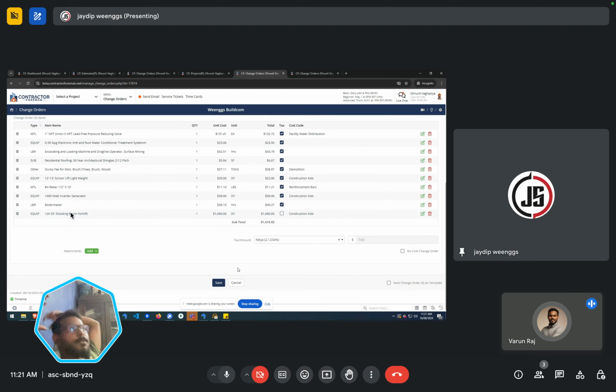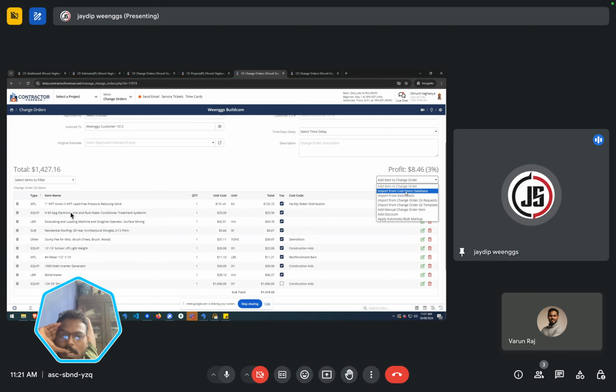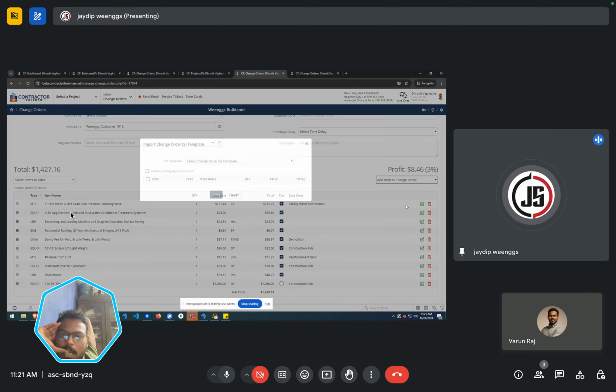So basically, it's more like a clone. You're cloning it and then using it. It's not a reference. It's an entire clone. Okay, so I think these three options are clear: cost item database, estimate, change order. Import from change order, I just explained. Change order template.